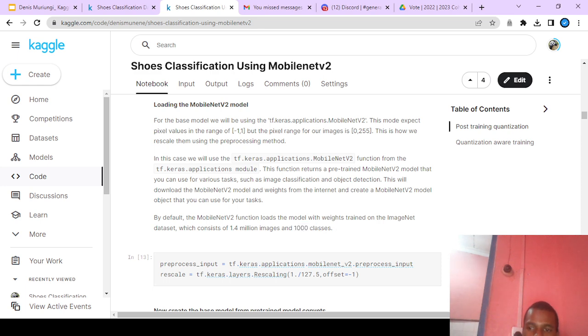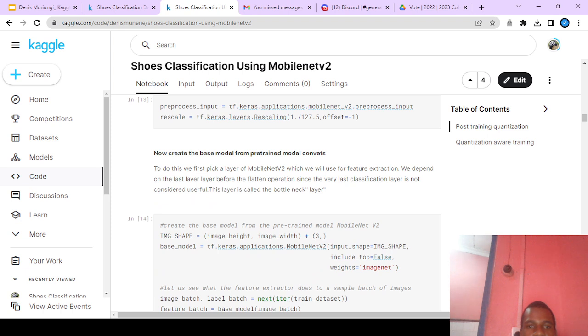So now let's get the base model from the pre-trained model. To do this, we will first pick a layer of MobileNet V2 which we will use for feature extraction. We will depend on the last layer before the flatten operation. The very last classification layer is not considered useful. This layer is called the bottleneck layer. For those who are familiar with the PyTorch UNet model, I think you are familiar with the bottleneck layer.